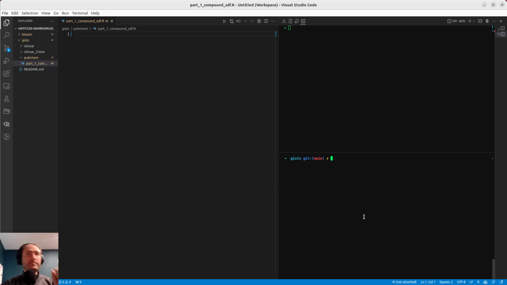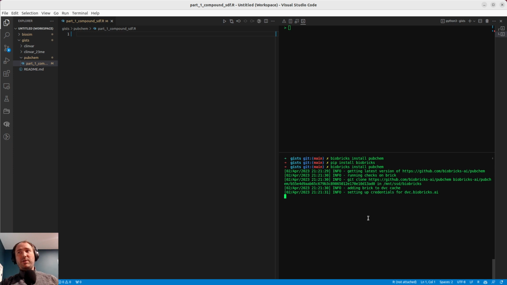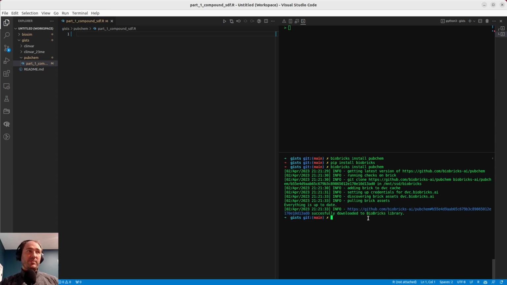We're going to start by installing PubChem. To install PubChem, all you need to run is biobricks install pubchem. If you don't have BioBricks yet, you can install it with pip install biobricks. I already have that, so let's go ahead and install PubChem. On my machine, it's going to check, and it's going to find that PubChem's already installed.